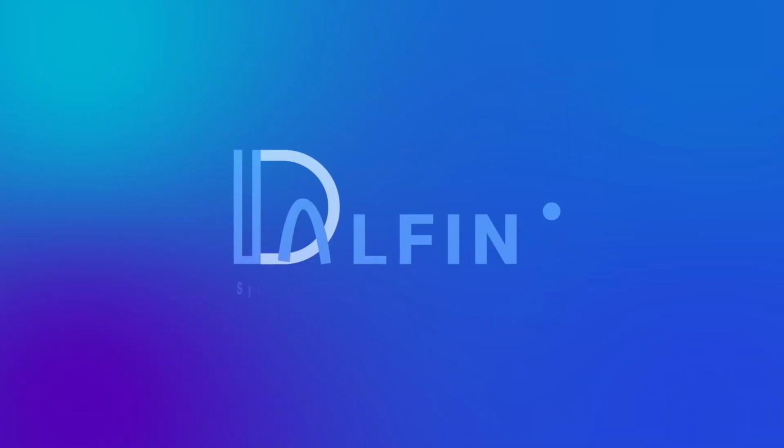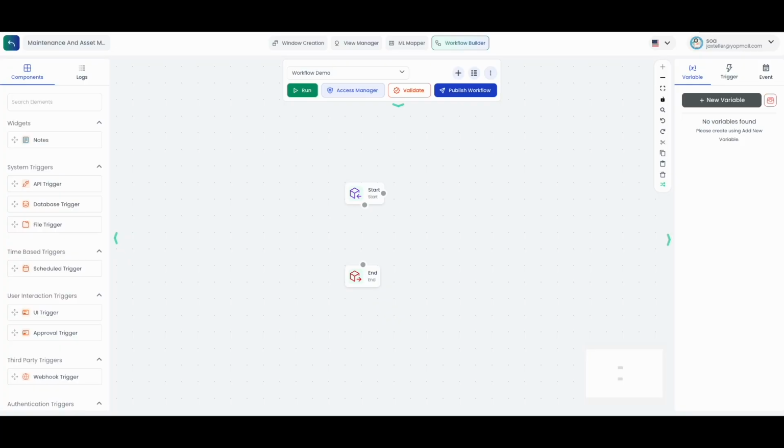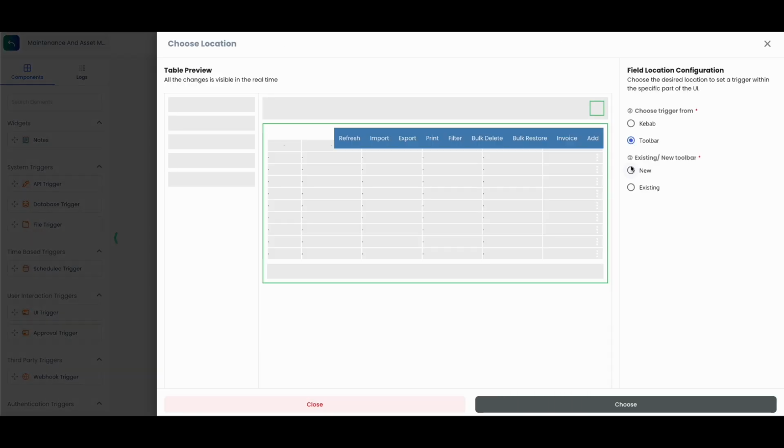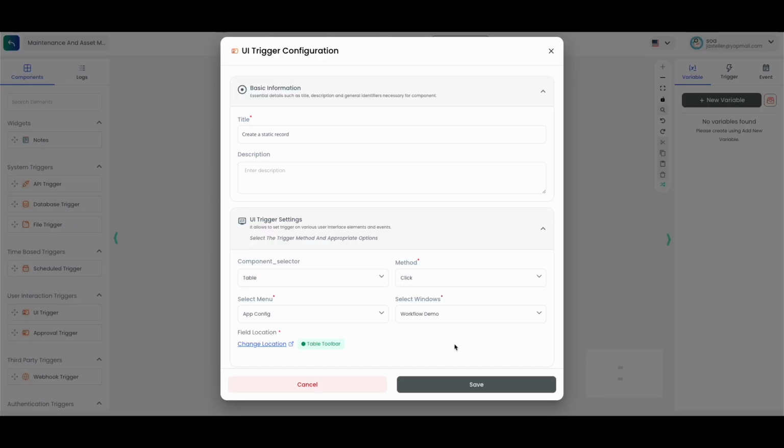Welcome to Dalfin. In this video, we will learn how to create a static record using Dalfin's workflow. To begin, drag a UI trigger into the workflow. Add a title and description, then select the method, menu, and window where you want to place the trigger. Once configured, click the Save button.